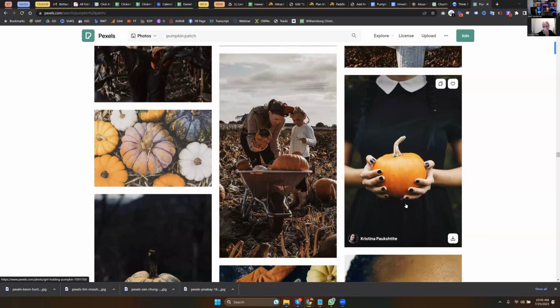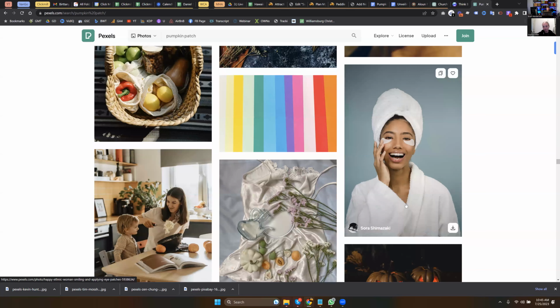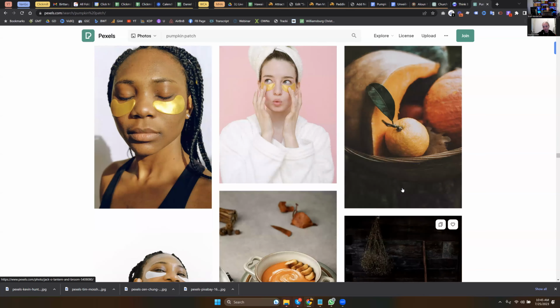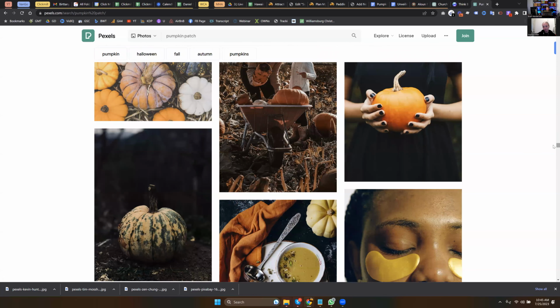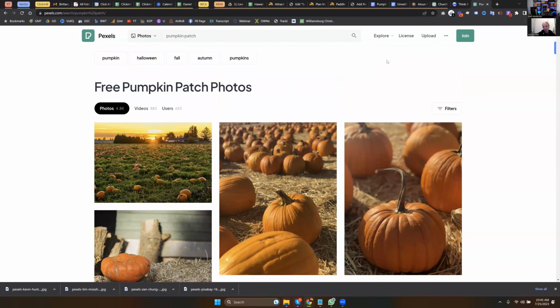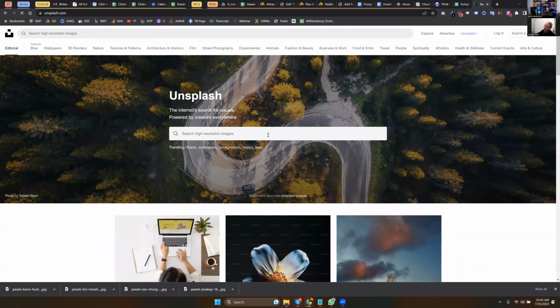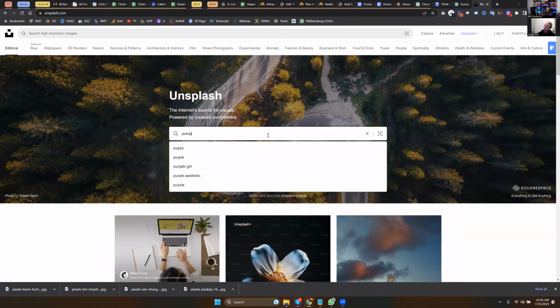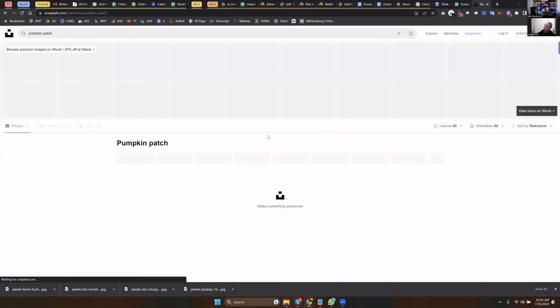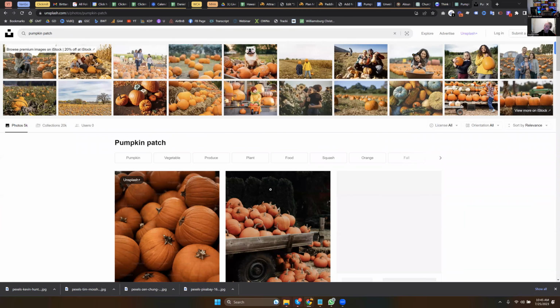Okay, and we have left pumpkins now. Okay, so we're going to go to the next one. This is Pexels. The other is Unsplash, unsplash.com. Let's check in here and let's go down to pumpkin patch.